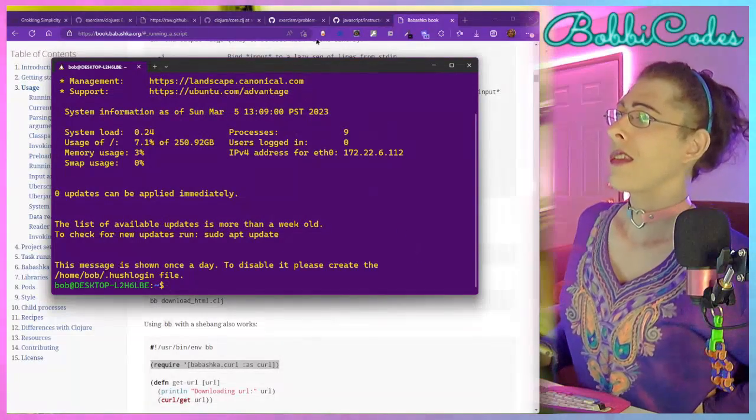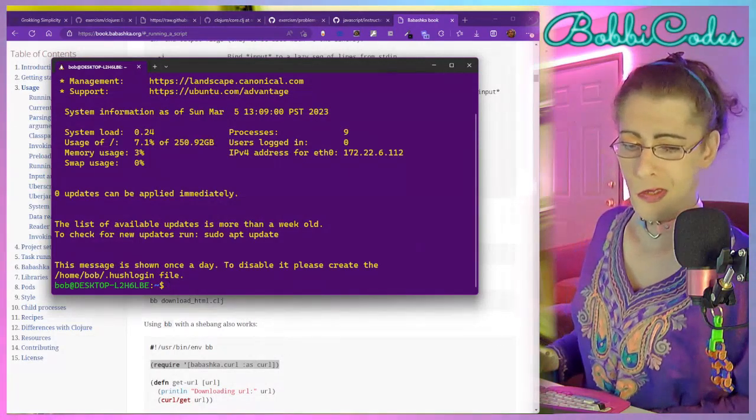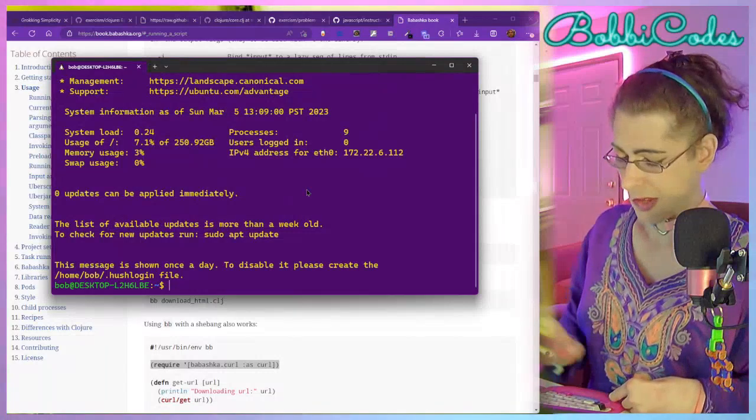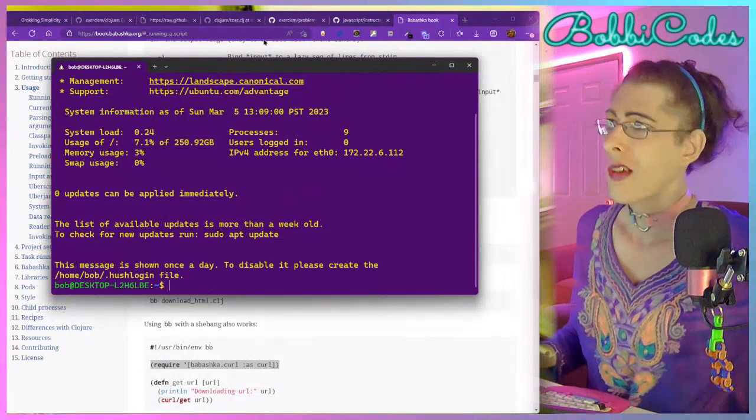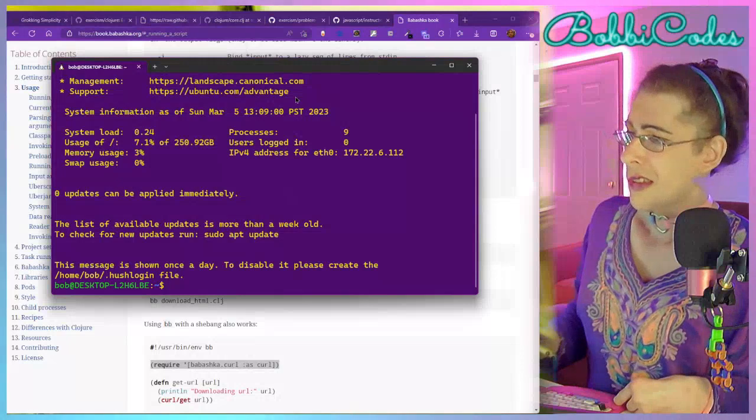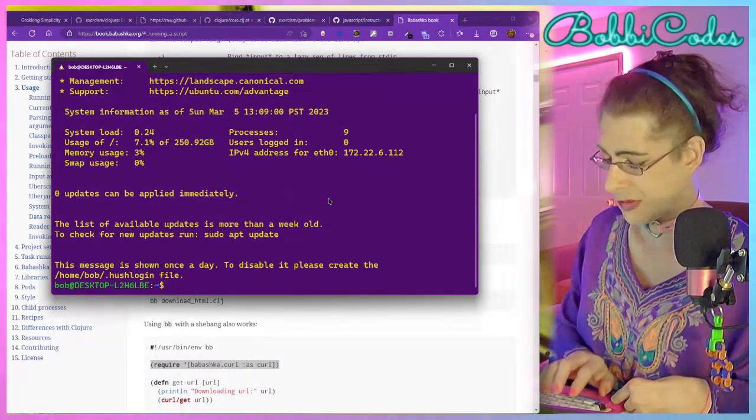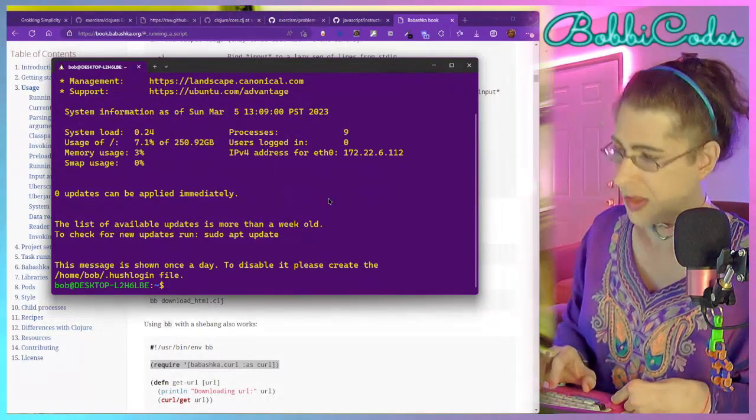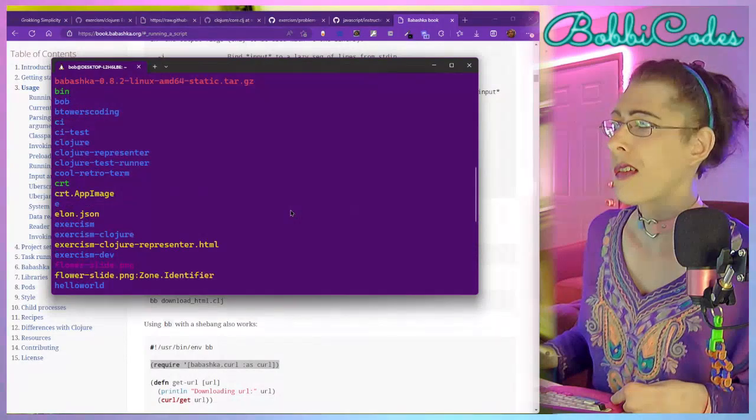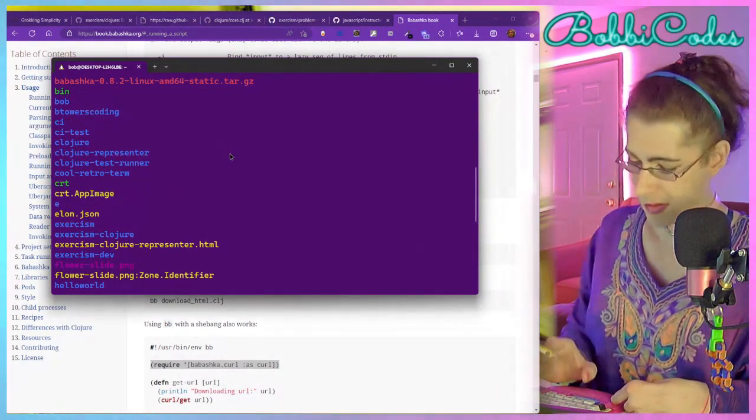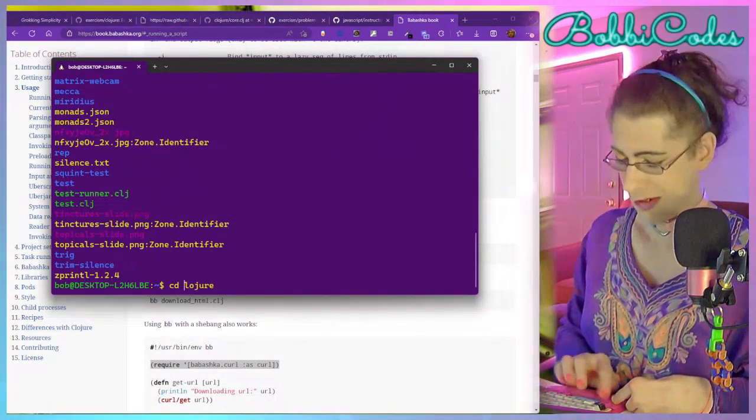Okay, so let's see. I'll copy the repo from my machine, I guess. No, I published the generator branch, so this will work. I have the Clojure repo on here. Clojure, yeah, I think that's it.